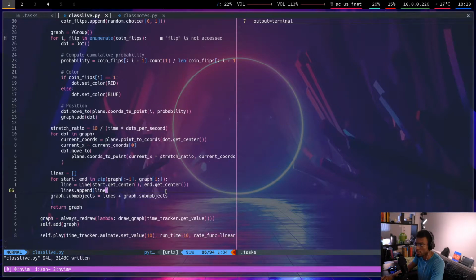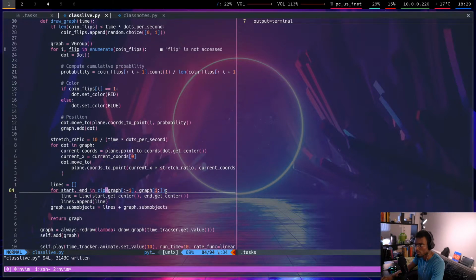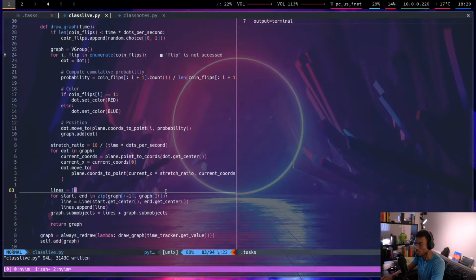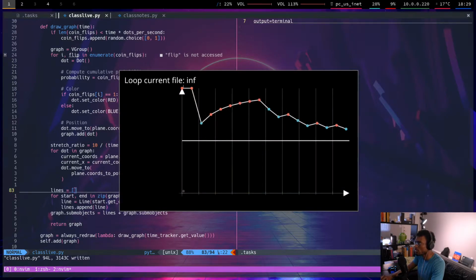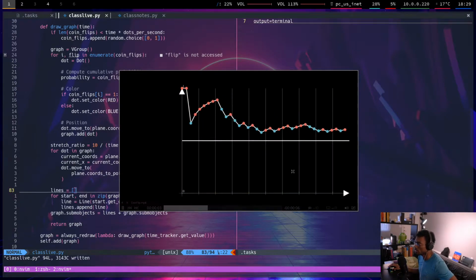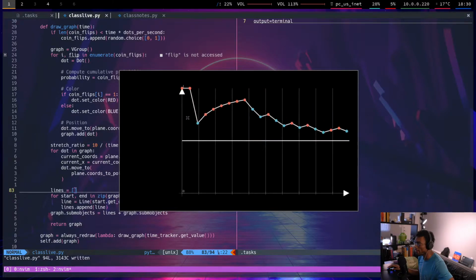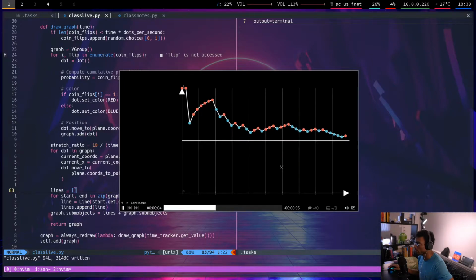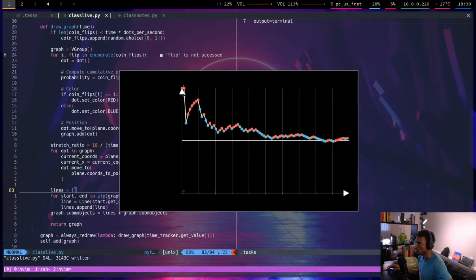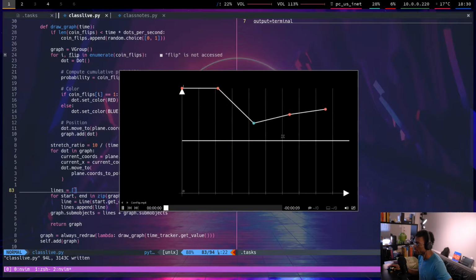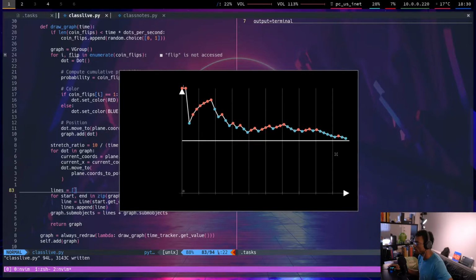Okay, that's almost done. Oh, hey, and it's doing what I expected. When I was preparing for this, the first line appeared on top of the dots, and I had no idea why. But it's not doing that anymore. And okay, so now you can see that this is the random distribution of those heads and tails. And over time, this graph is getting closer and closer to 1/2.